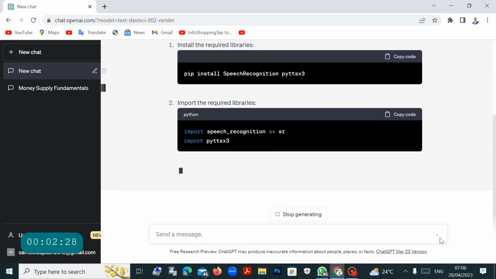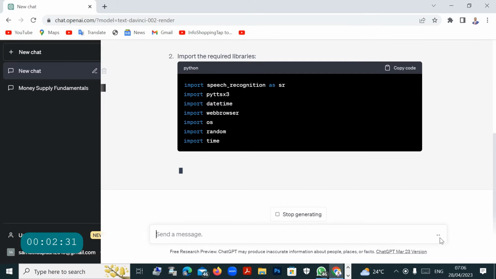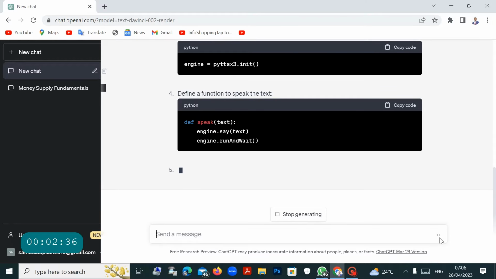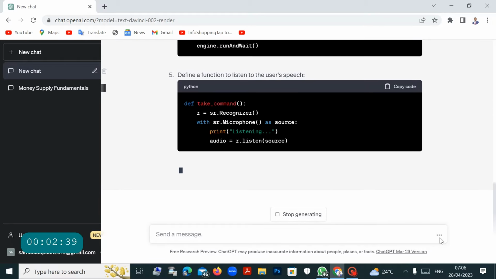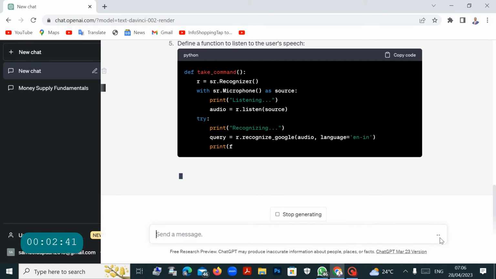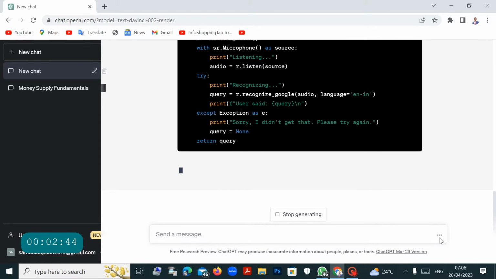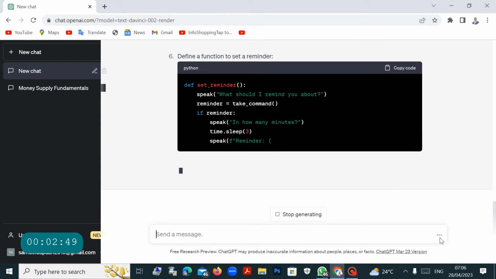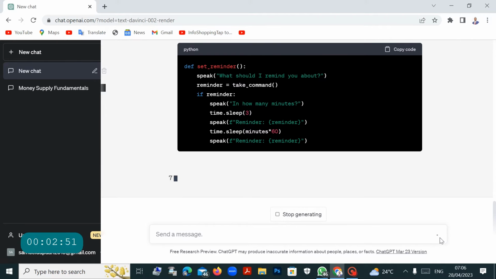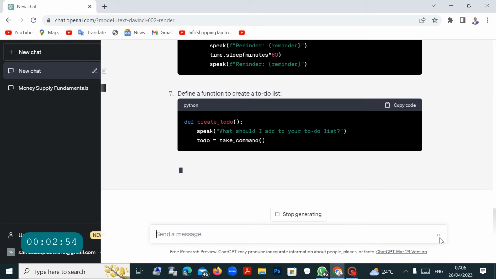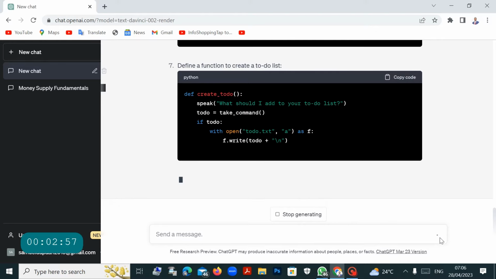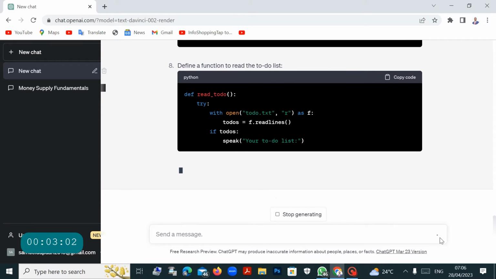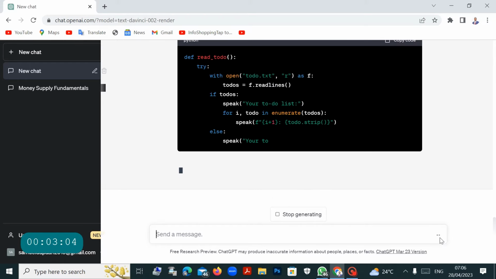Guys, that is amazing, guys. It's just generating all this thing for us. Don't worry. Amazing. Wow. Automatically, ChatGPT is generating our coding for that voice assistant. So just watch.